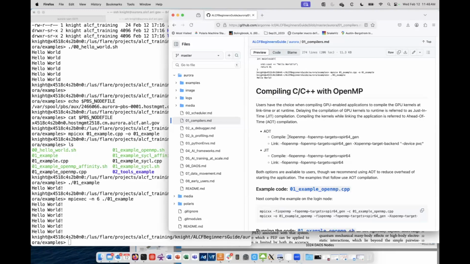For targeting OpenMP for the GPUs, we would use -fiopenmp and then -fopenmp-targets=spir64_gen, generating the necessary code for the GPU kernels. And then the link line is the same with those first two flags, and we additionally specify what architecture we're compiling the GPU code for. In this case, we're targeting the PVC GPU.